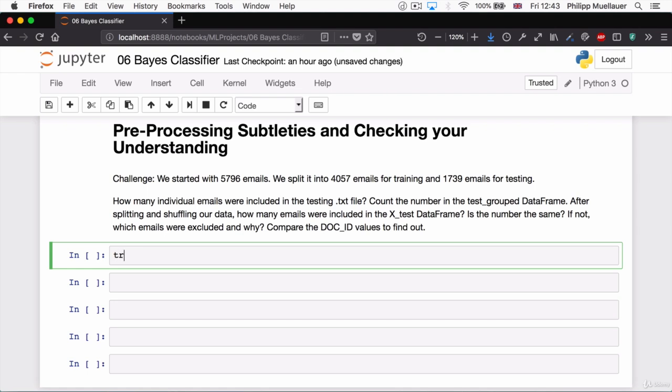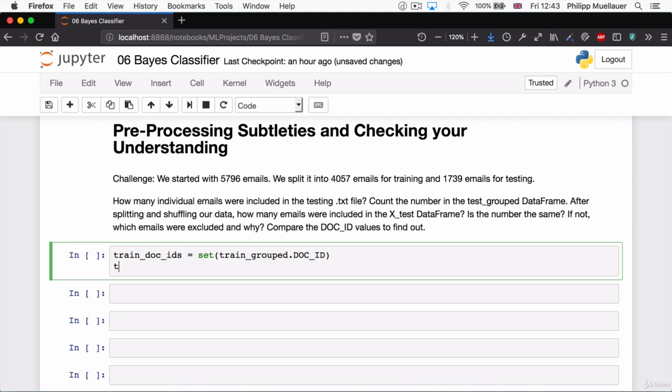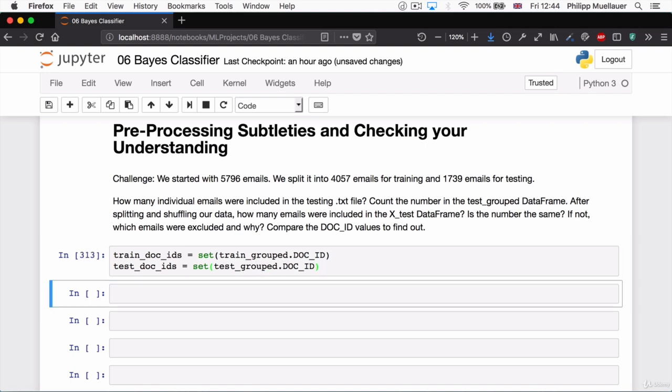I'll create two variables which will hold on to these sets. The first one will be train_doc_IDs, and that's going to be our set of all the document IDs which were under train_grouped. Then I'll create a second set called test_doc_IDs and set that equal to a set that I create from test_grouped.docID. This will give me a comparison.